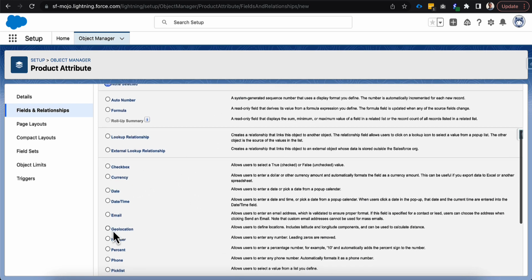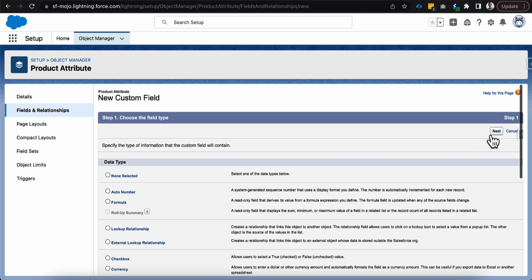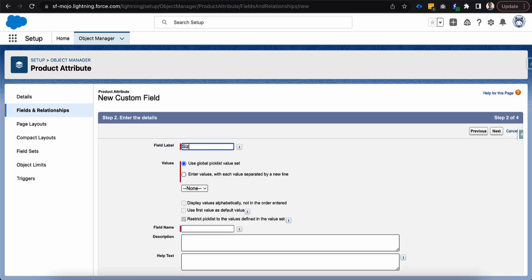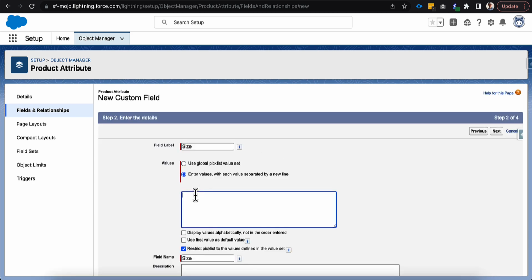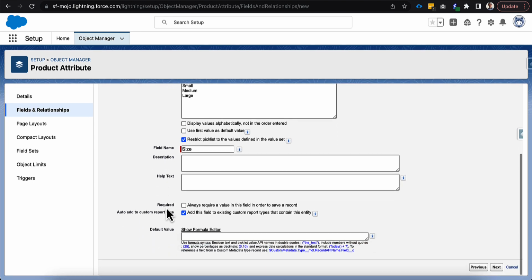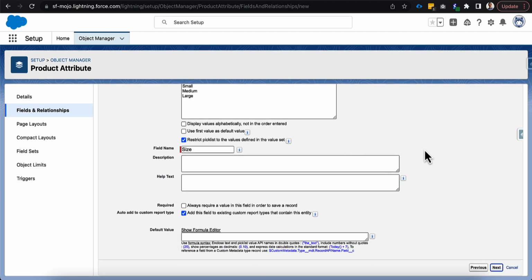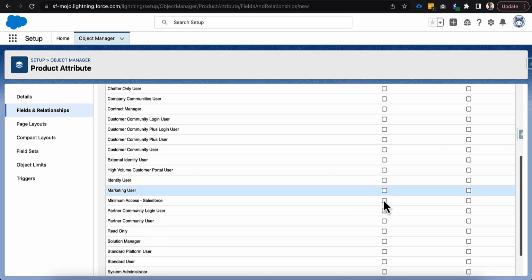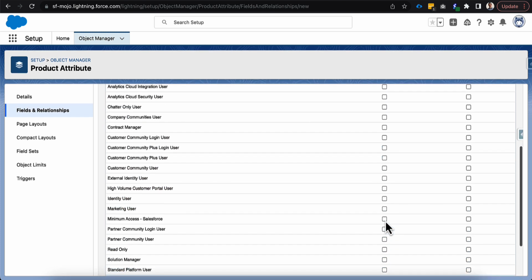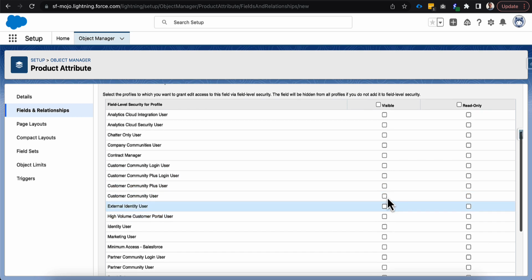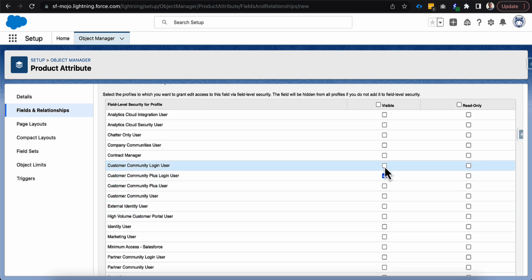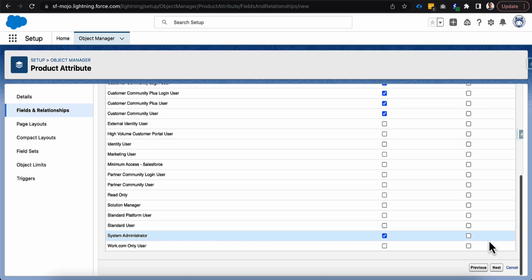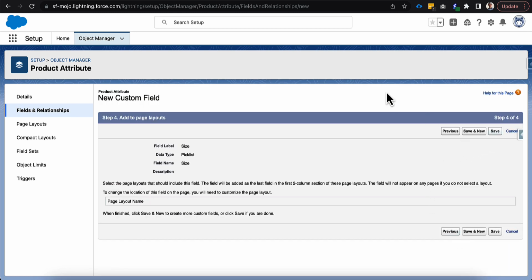So we'll come here and we'll click pick list field, and we're going to name this size. For the sake of simplicity today, we're going to do small, medium, and large. And we're going to save this. I want to make sure that this is visible to our community user and our system admin user. And I believe in this case, we're using one of these. So I'm just going to select all of them for now and click save.